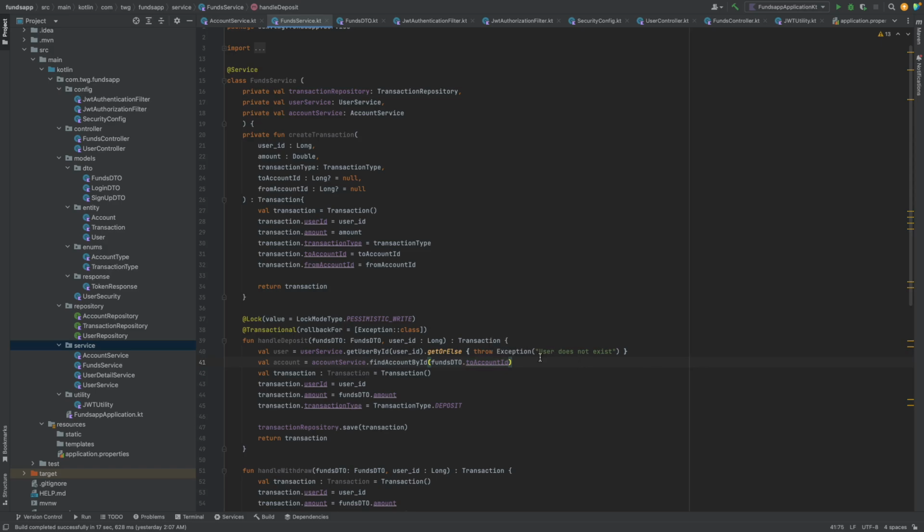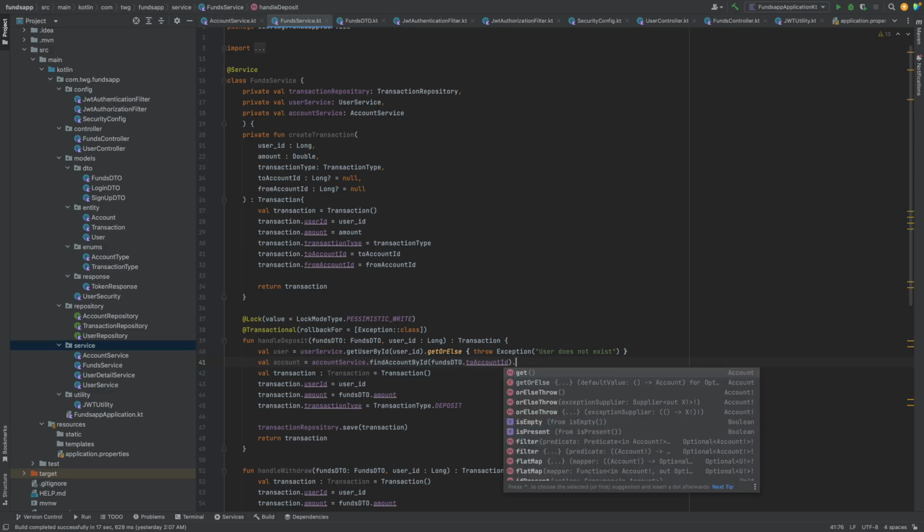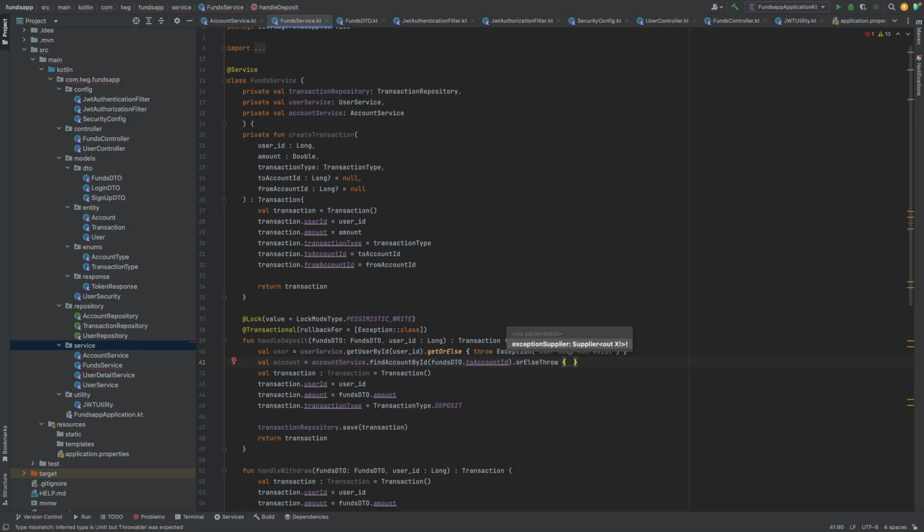Now, this find account by ID is going to return an optional of account, meaning, like I said with user, it's either going to return an instance of the account if it's available, or it's going to be null, which we've got to handle. So it's going to be or else throw, and I am just going to provide an exception that it will throw if the account is not available. So account not found for the user. Cool.